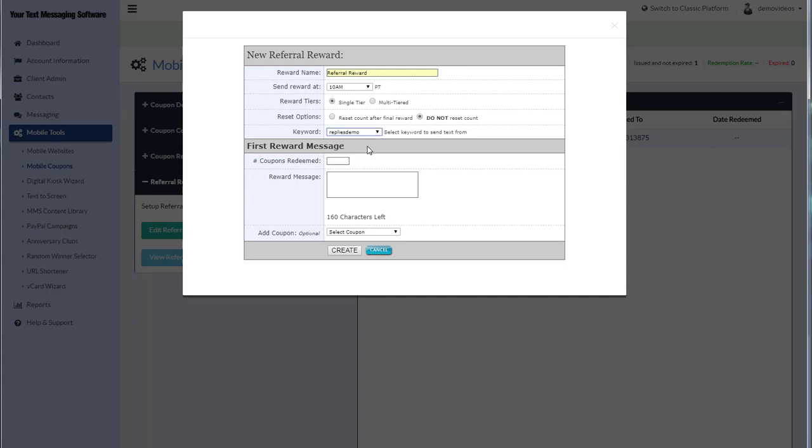And then you'll determine the keyword that the text message will be sent from. Once you're satisfied with that, you're going to create your first reward message. The way our referral program works is the initial customer receives that coupon and then shares it with their friends and family. The referral system will only start counting those shared coupons once they've actually been redeemed in the business.